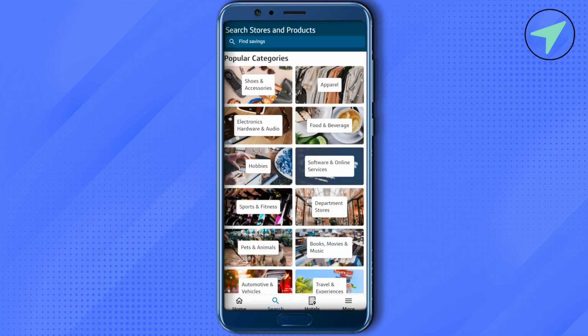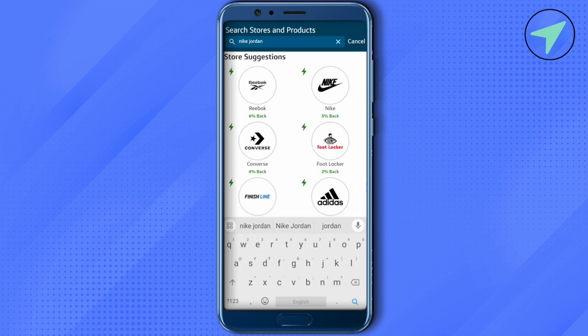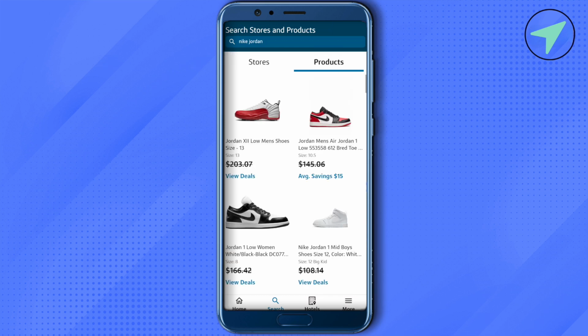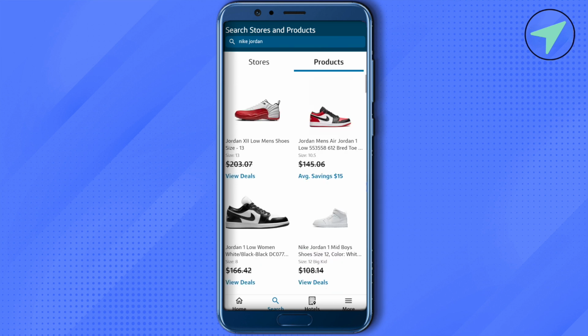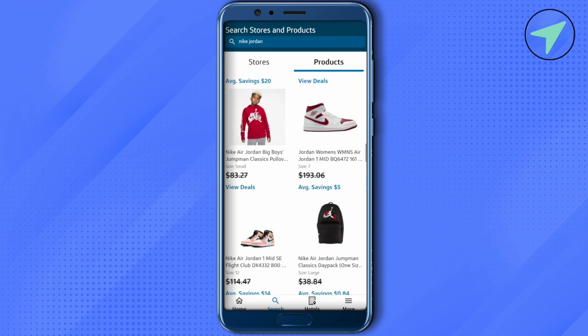Suppose I want to purchase Nike Jordan. So I will just simply search for it and click on search, then let it complete its search, and this is how it will appear. Now in case it is on stores, then just switch it up to products, then you will find different products over here. Just select the product that you want to purchase.